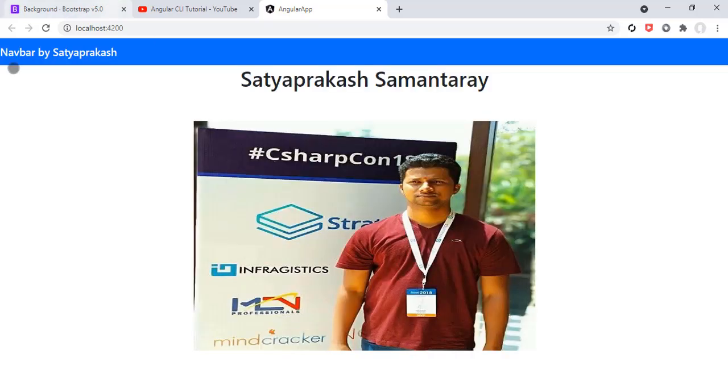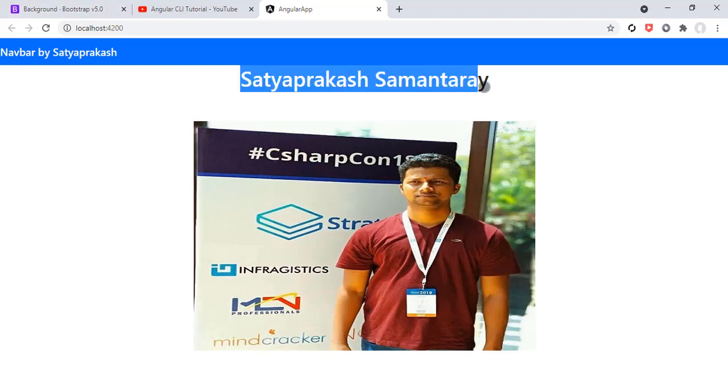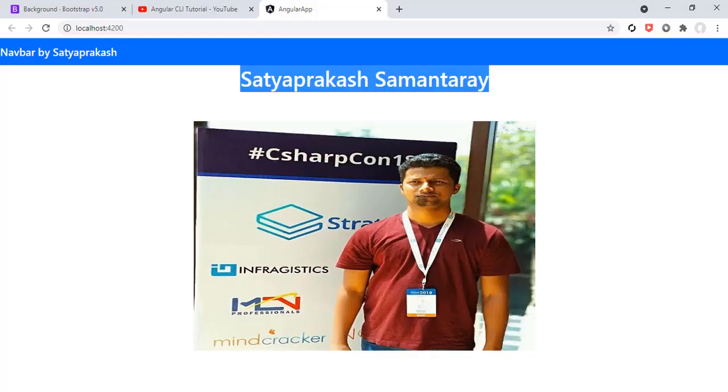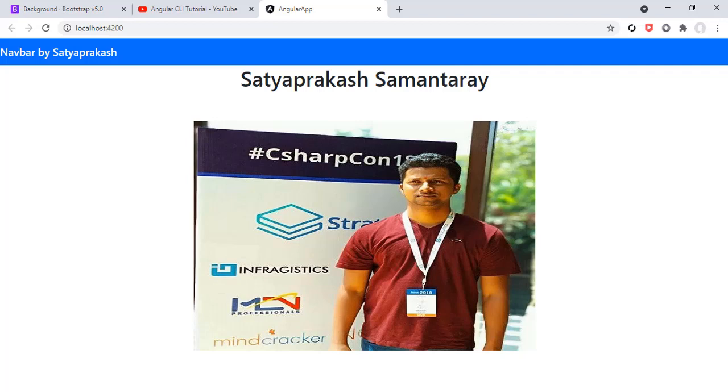So now you can see that our h1 text is added, Satyaprakash Samantrai, and whatever image we have added in our assets folder, that is satya.jpg, and the class we have mentioned, and the alternate text will be reflected here. So if I just go to the responsive view, you can see the responsive layout is working as expected here. This image, text, h1, navbar text, image file, everything.